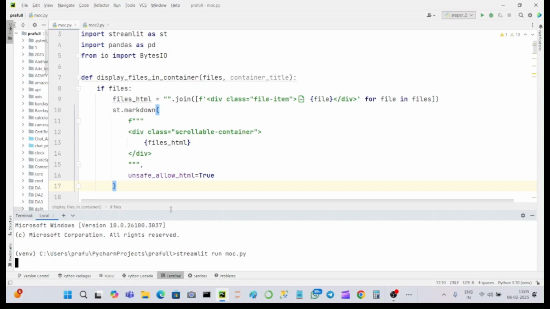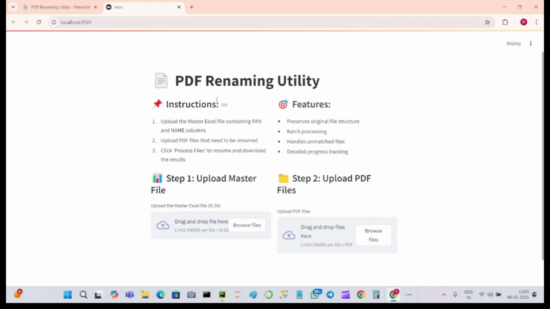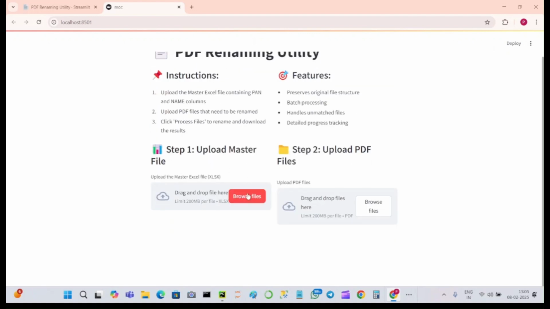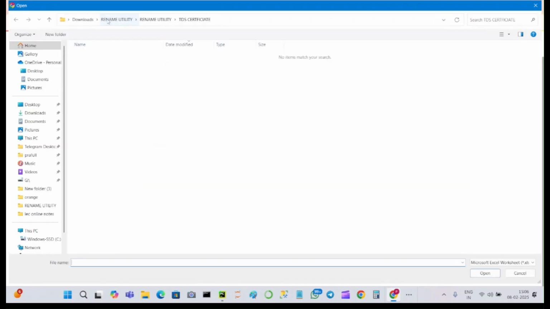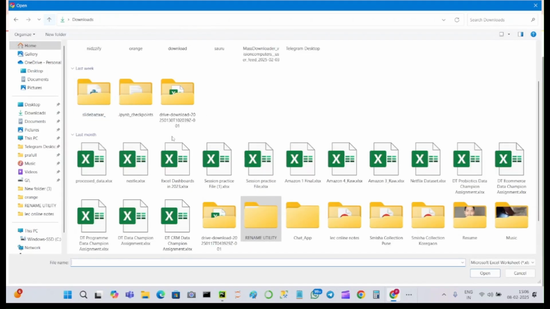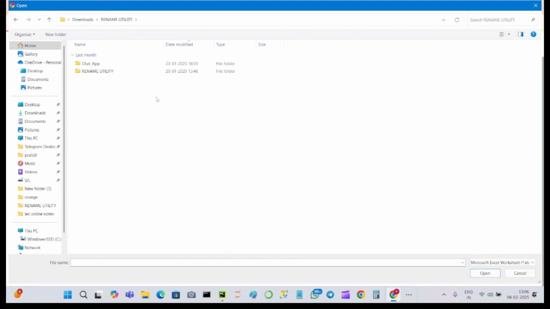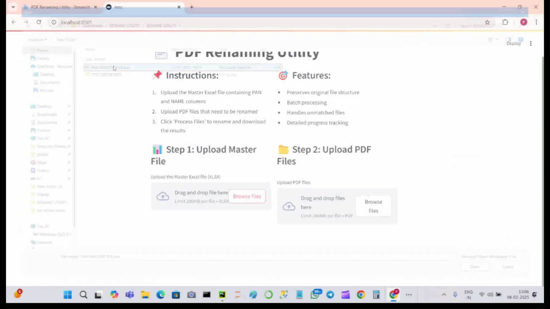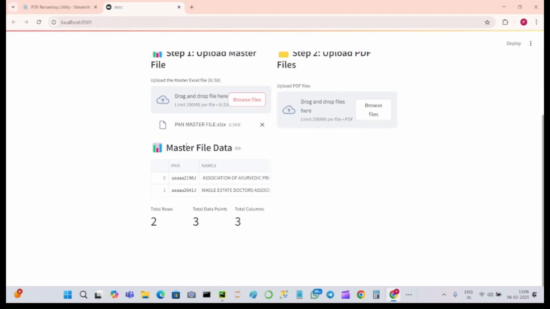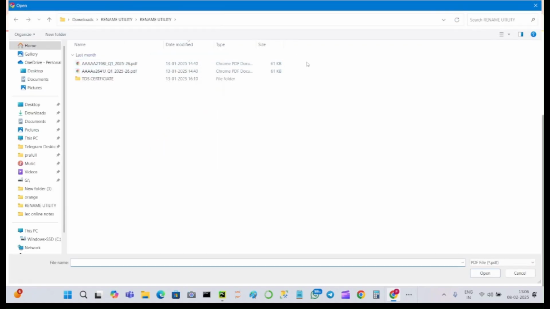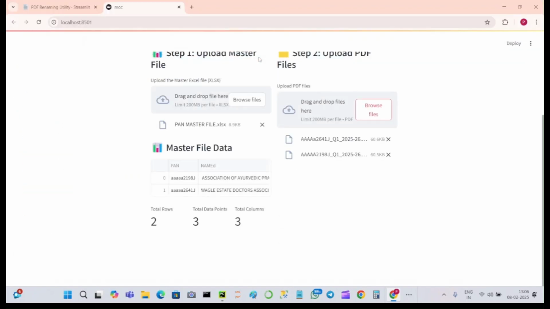Okay, let's check where we are right now. It's loading. Okay, I think it's nearly perfect. We browse our file, we go to the rename here, back, we are again going inside. This is the pan file loaded. We can check here the pan. Okay, then we browse here, we are taking the PDF files from here, enter.